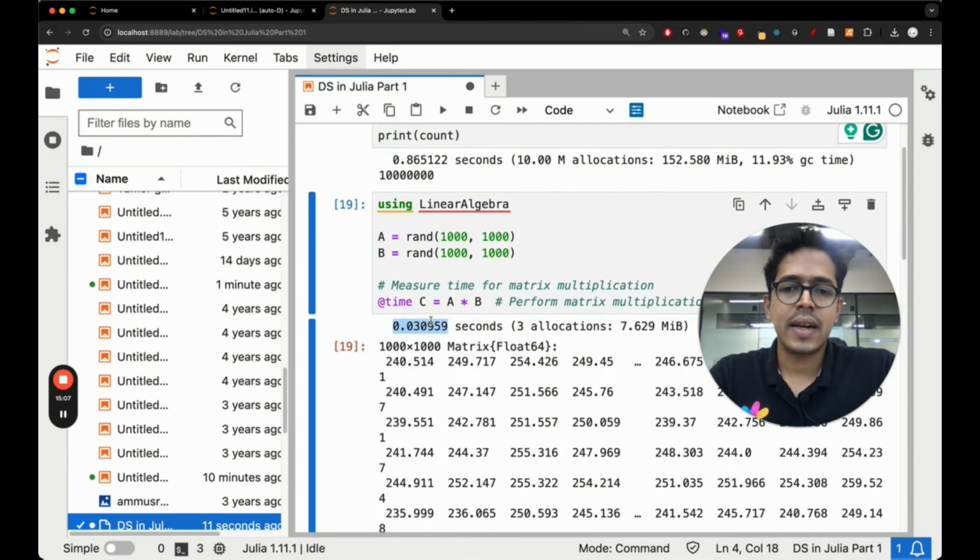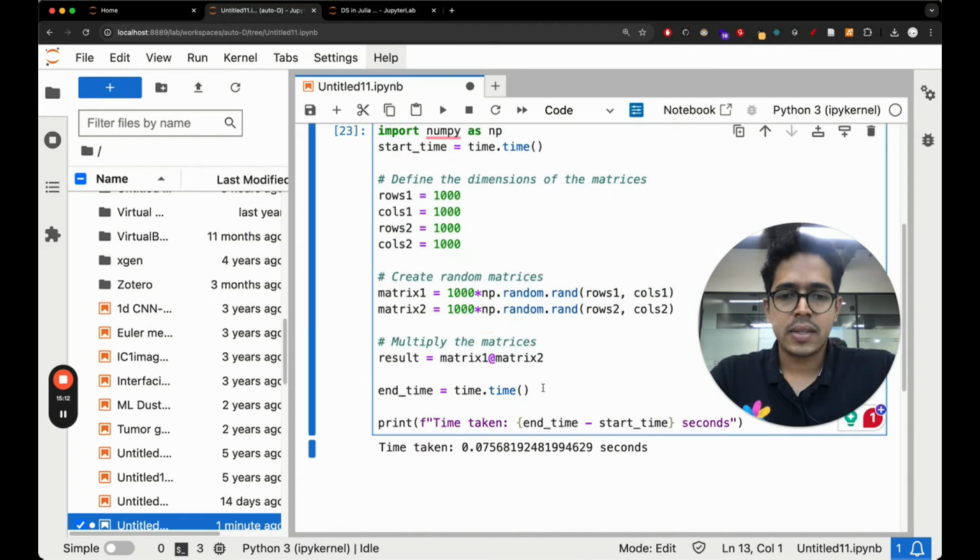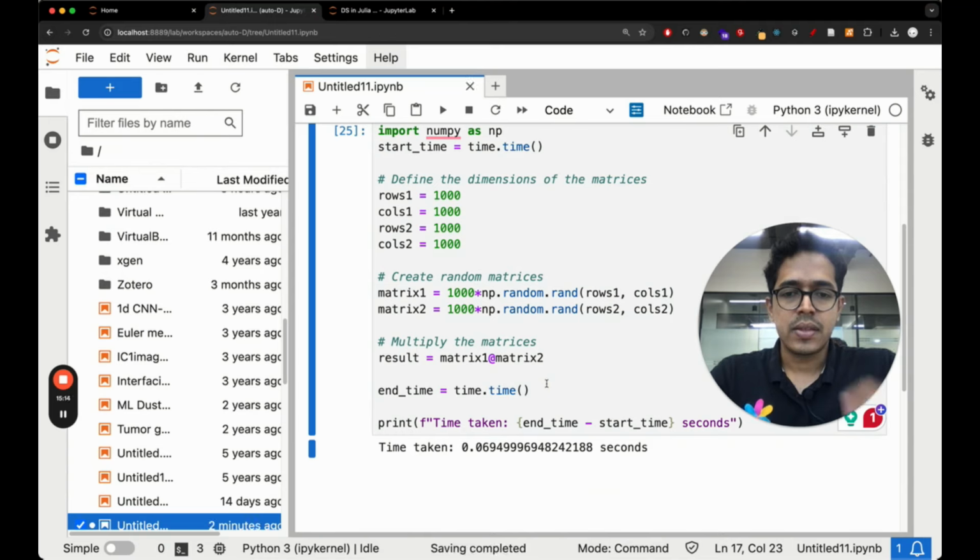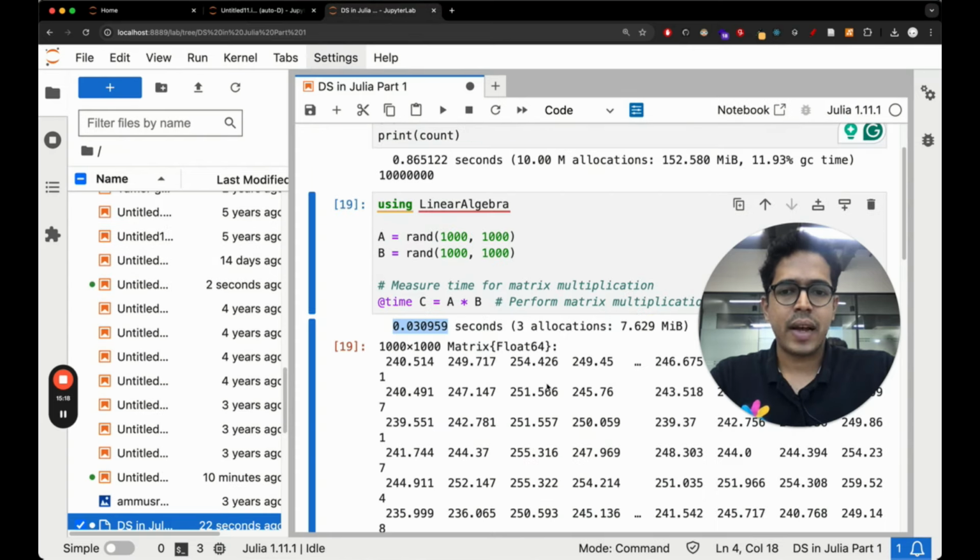So here it's generally taking 0.03, 0.04 seconds. Here on the other hand, it's taking 0.07, 0.08, around that. Here also, I can kind of see that factor of 2, Julia running twice as fast as Python.